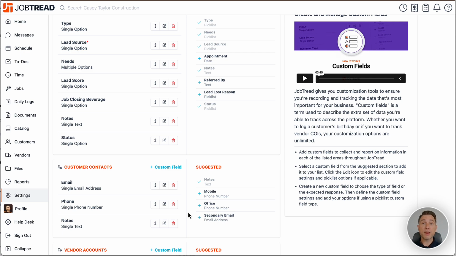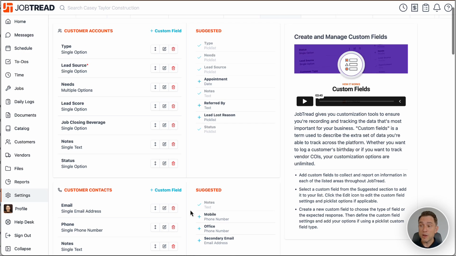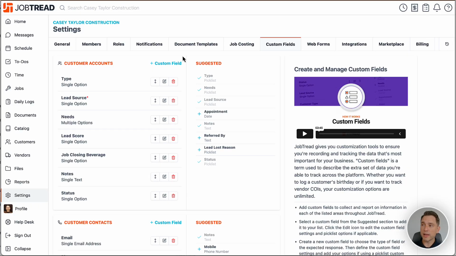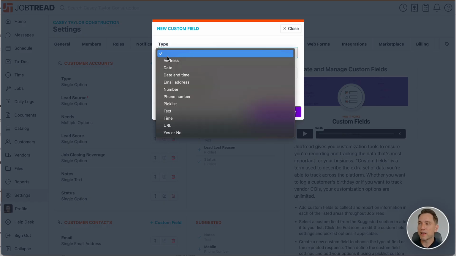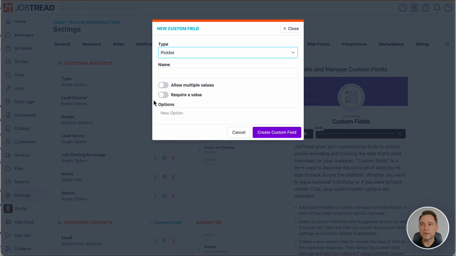If you'd like to create a new custom field at any one of these headers, you can go just to the right to this plus custom field option. So we'll click here and let's create something like a lead score. This is going to be a qualifying custom field to help us learn something about how hot this lead is. And so one of the most popular custom fields that we see are these pick lists. This is going to be a drop-down where you give different values. So let's go ahead and name it lead score.